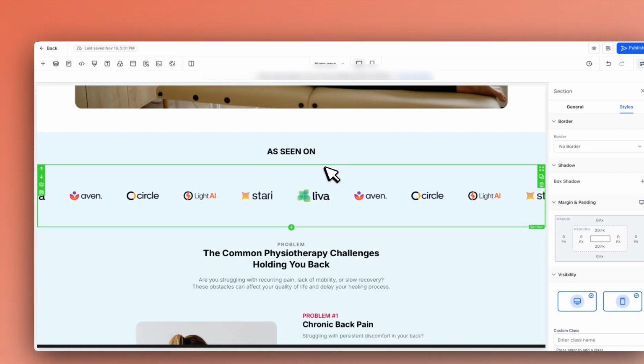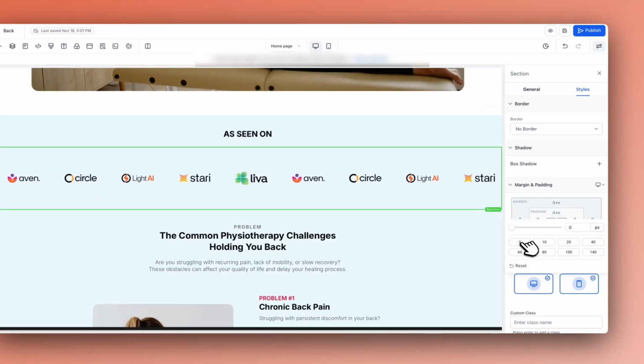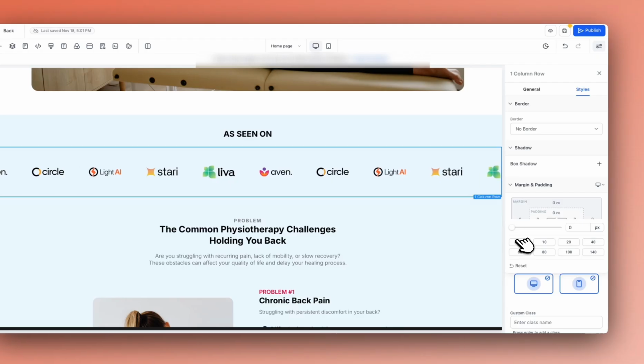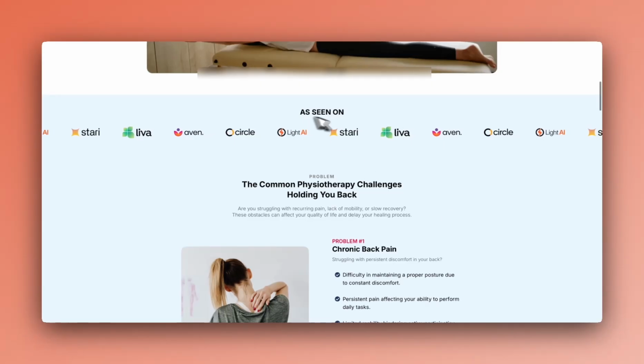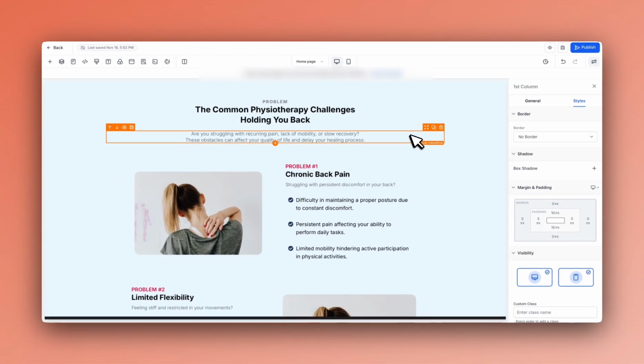I would also decrease the gap over here, so I would go here and add a 0, and 0, click save again, click on preview, and now you can see it looks more like those two go together. So next I want to go over the problem section.